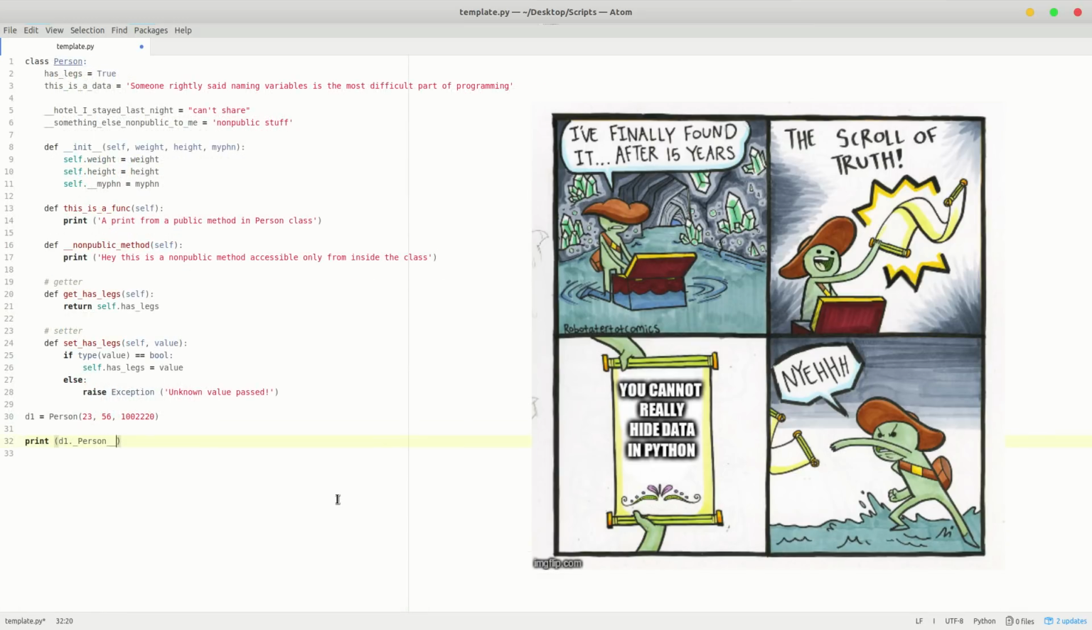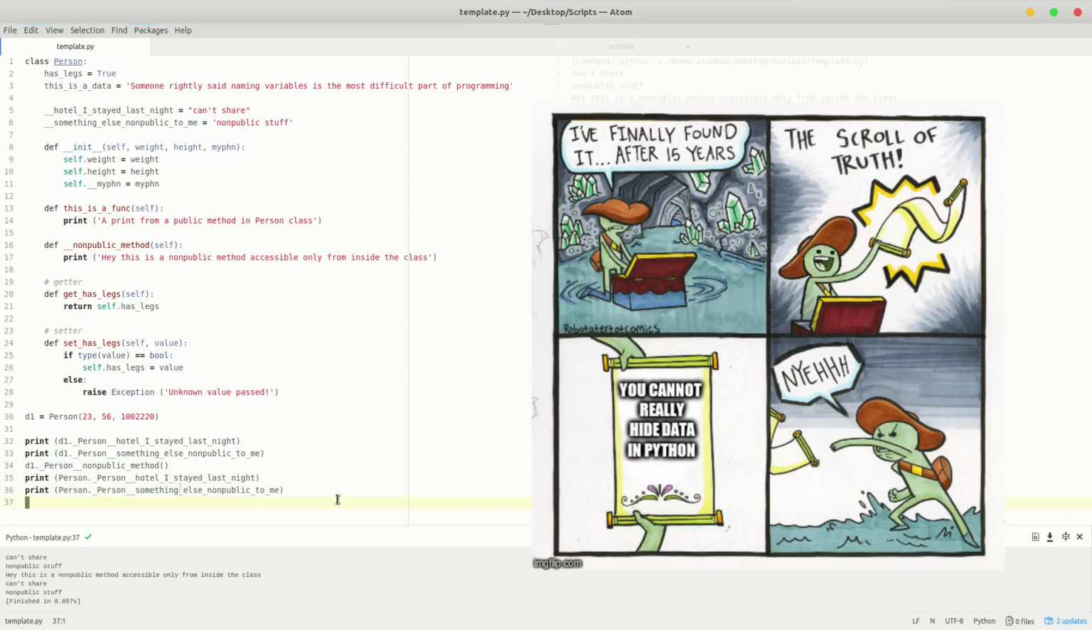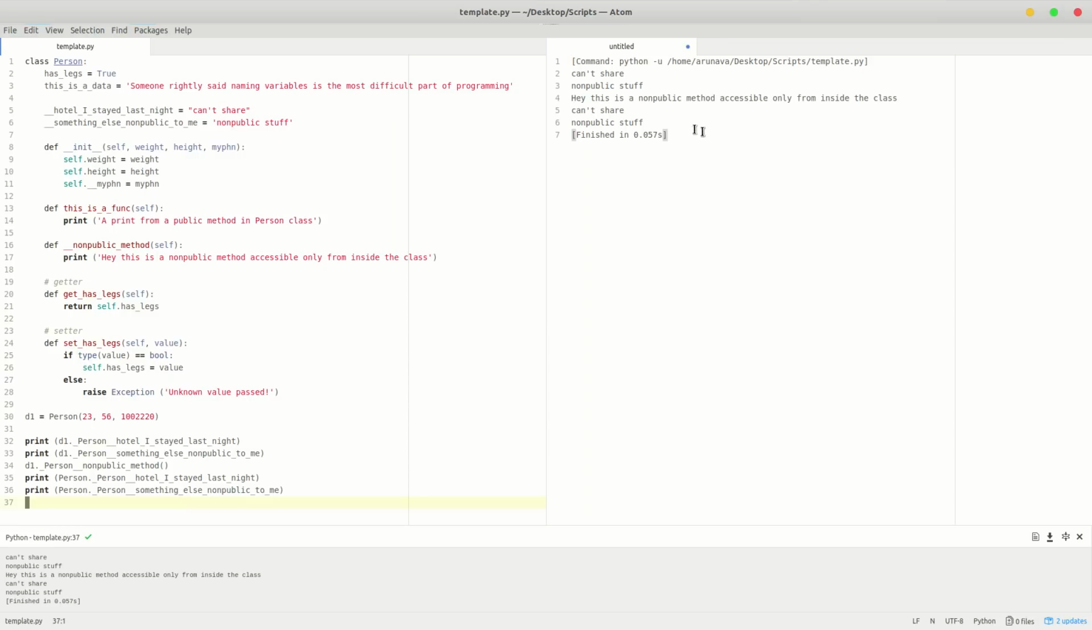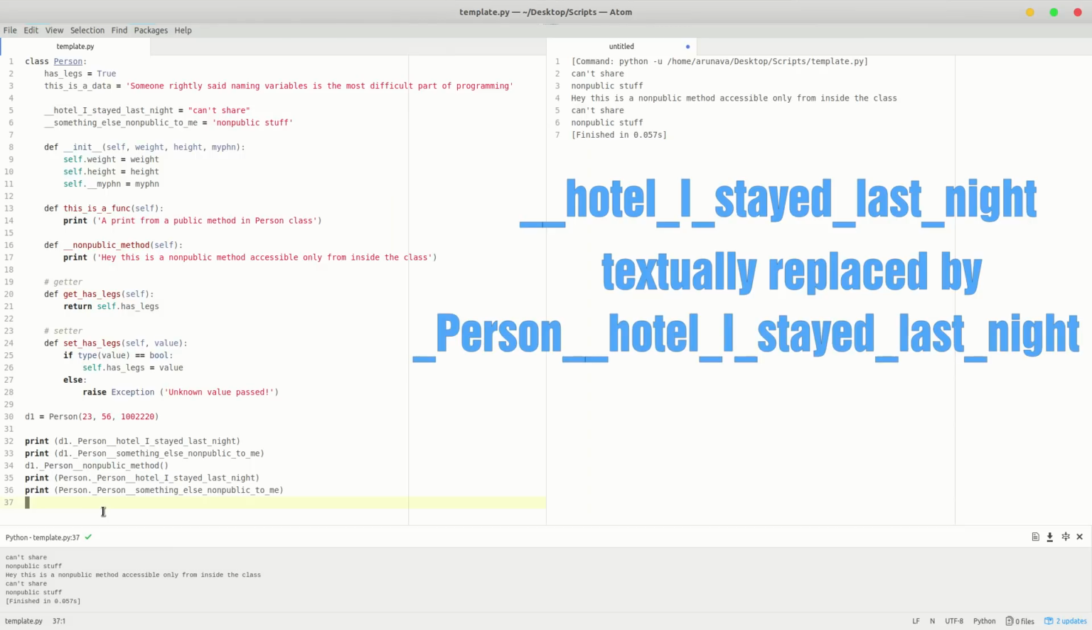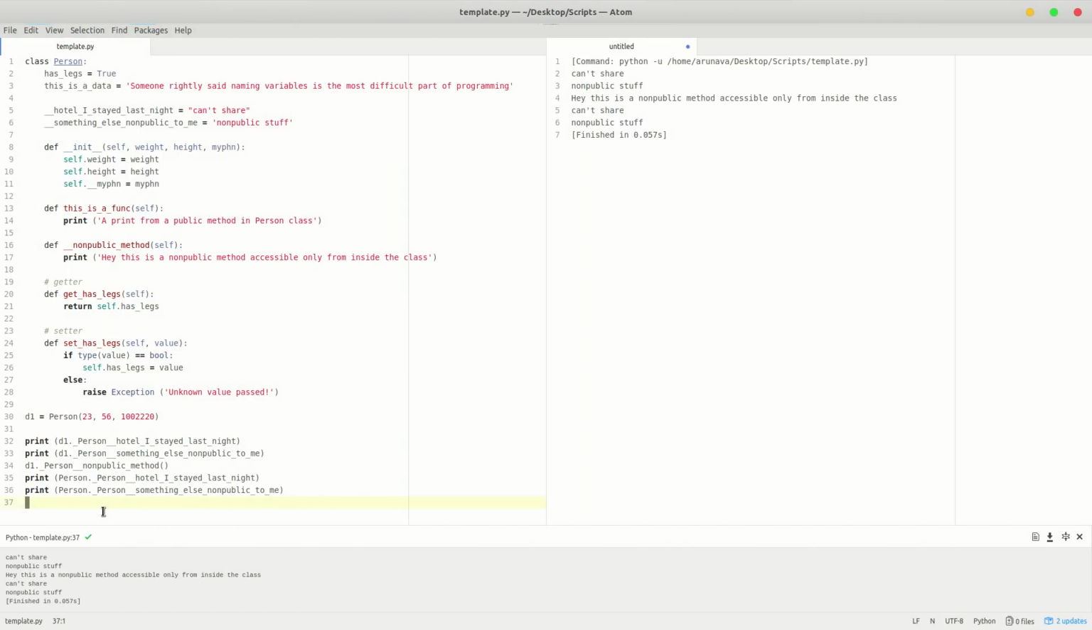You just need to add underscore class name, which in this case is person, before the name of the non-public attribute or method you are trying to access using the dot operator, and you'll be able to access those. So you can see that it's executing without running into any errors, and thus you can access these non-public attributes and methods. So you should realize that names of non-public methods and attributes starting with double underscores and not ending with double underscores, like hotel I stayed last night, are textually replaced by underscore the name of the class followed by the name of the non-public attribute or method, using which you can access them as we saw. Alright, you now know how to access non-public attributes and methods using object and class names.